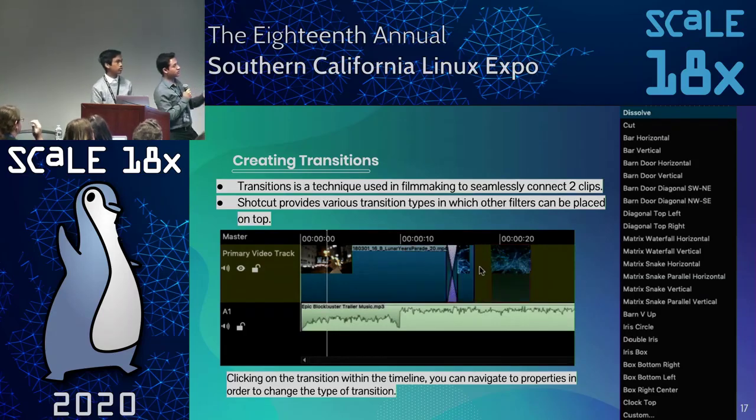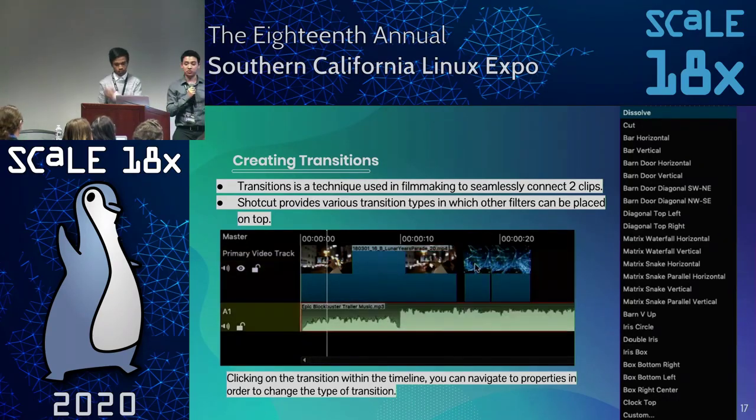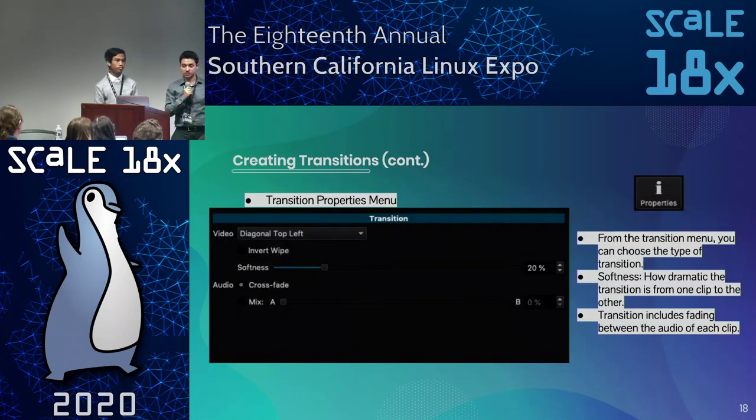Also, you have a variety of transitions that you can choose from. If you don't just want to stick to a clear fade, there's also bars or circles that you can choose. And there's also an option for custom transitions if you want to get into that.